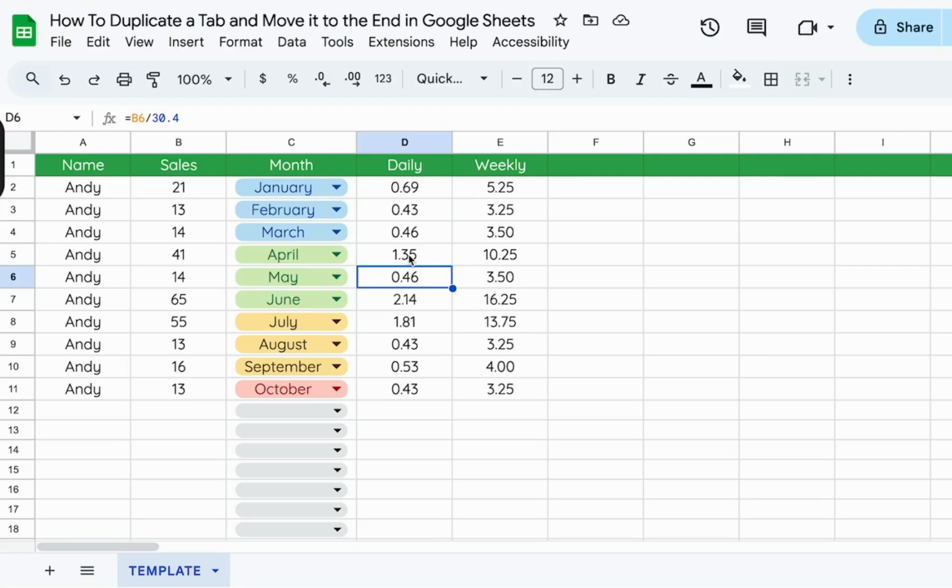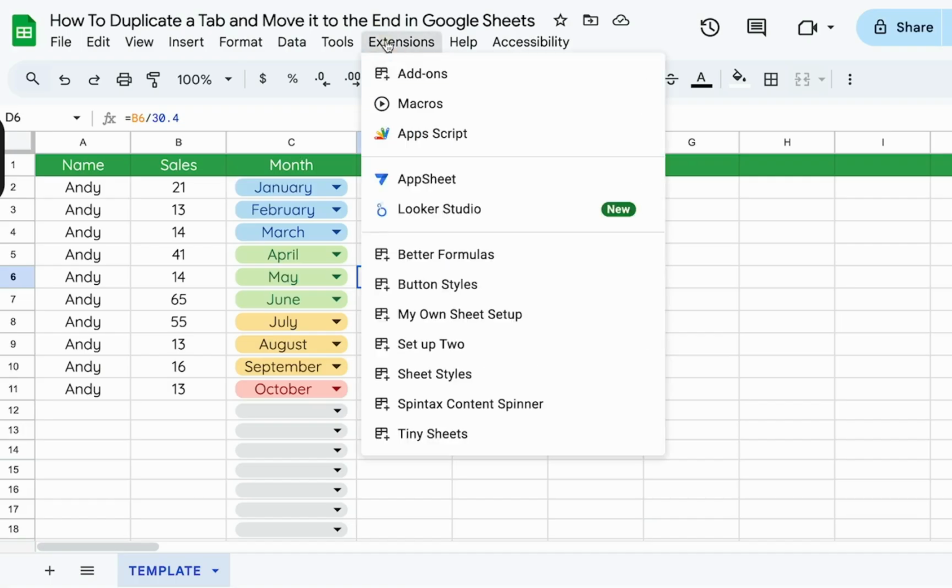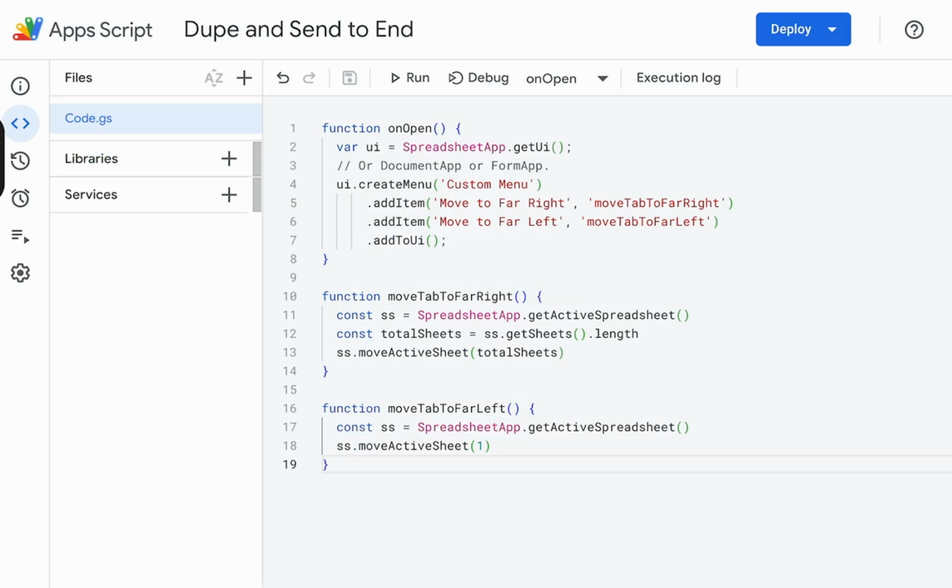Hello, in this video you're going to learn how to duplicate a tab and move it to the end in Google Sheets automatically. Here's a few things that we have already. We already have some app script created that's in extensions, app script. We've created a menu here that just has two items. It's going to move a tab to the far right or far left.